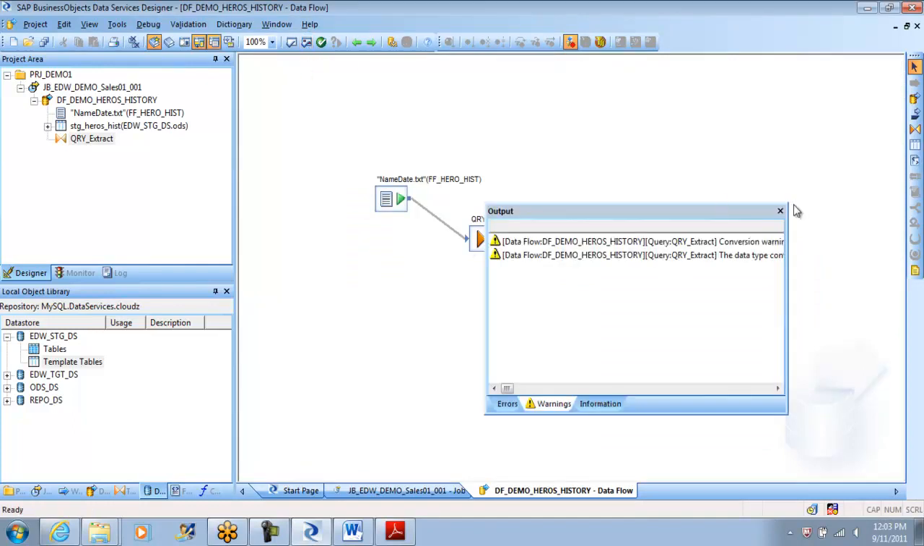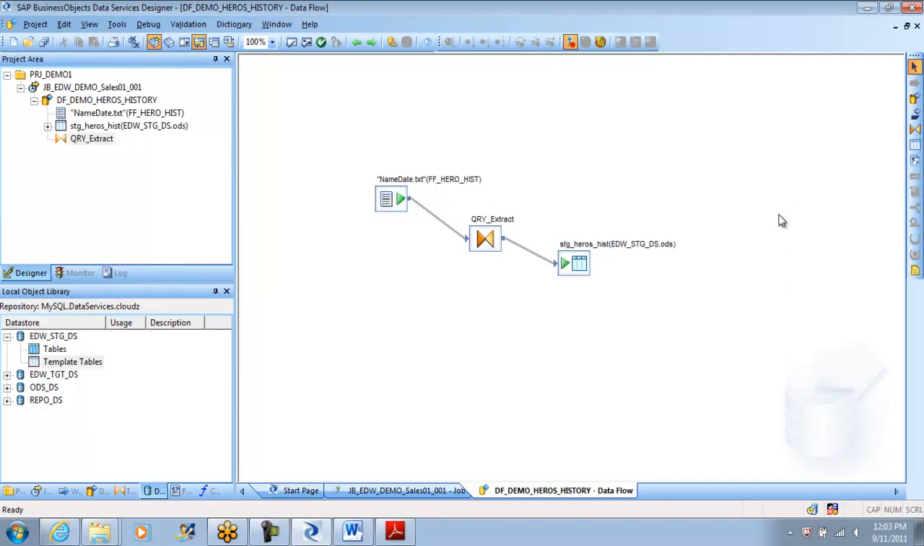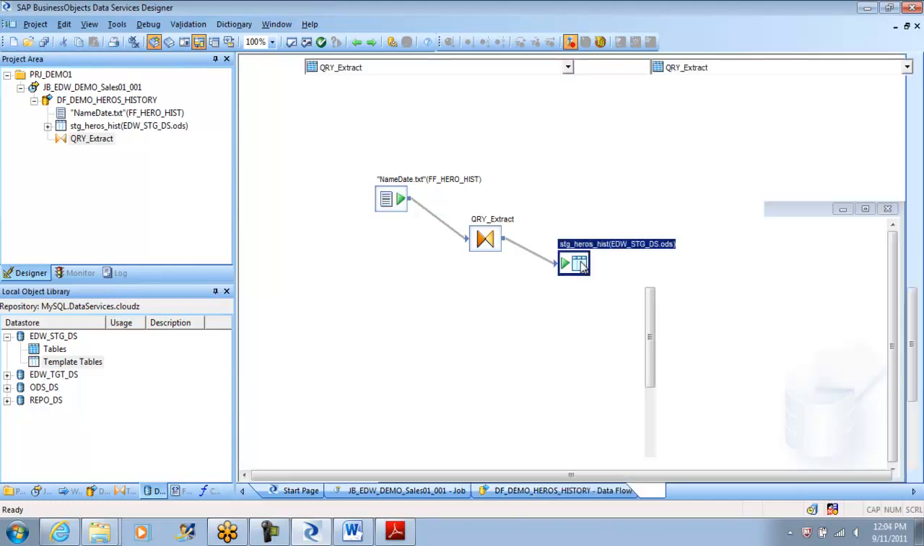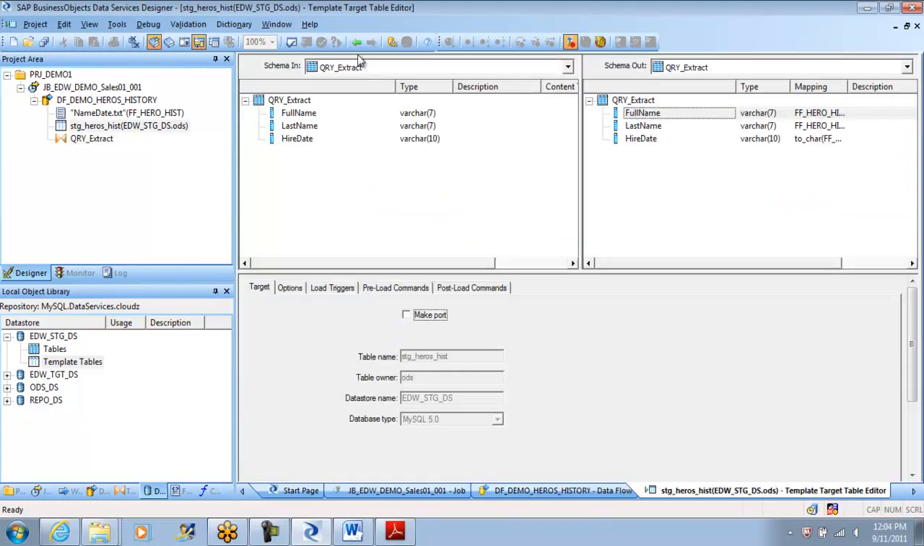So I'm validating the job. If the job has any errors, you have to care. If it has warnings, it is worth looking at the warnings. But you need not worry about all kinds of warnings. We will finally come back and fix it if there is any big issue.